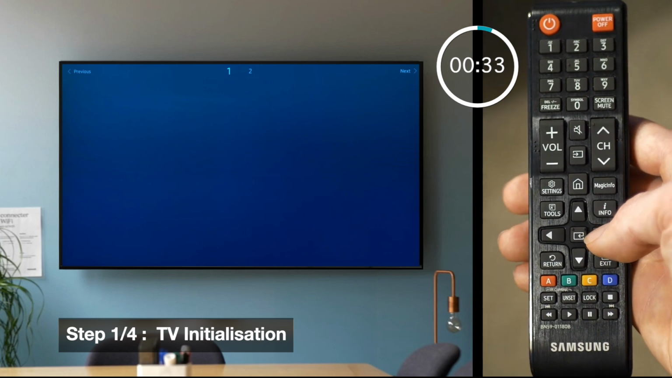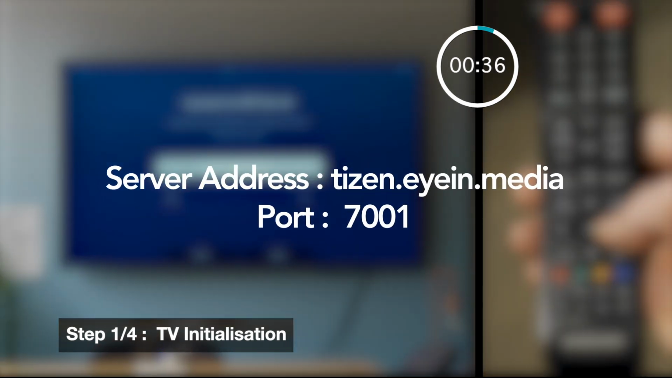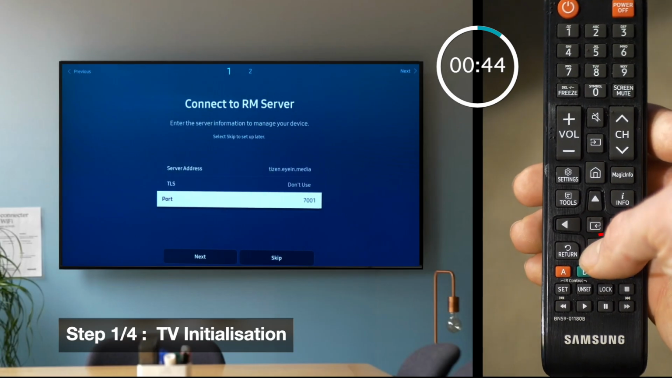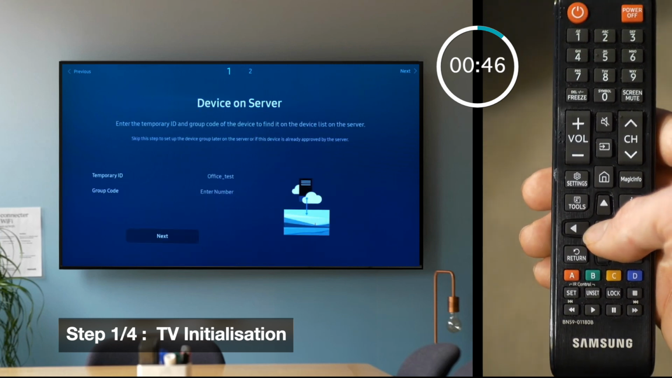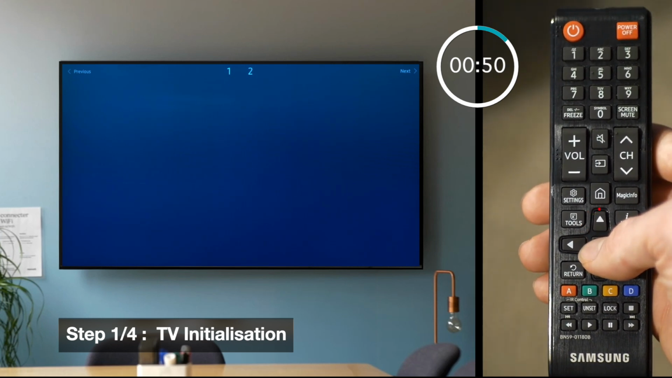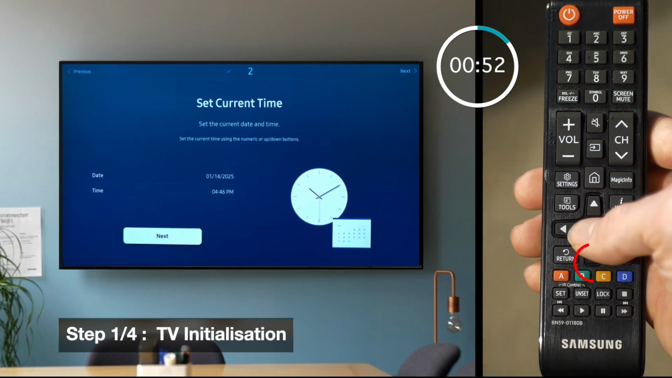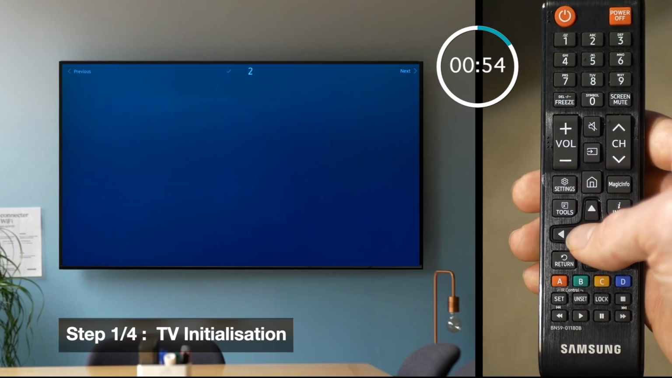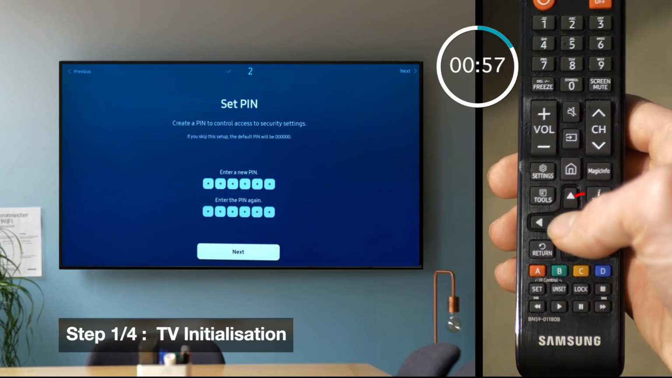next step. In the server address field, enter Tizen.i in .media. Then, check that the port number is 7001 and click Next. Name the TV based on the location where it is placed and proceed to the next step. Choose the time that corresponds to your time zone, click Next, and create a password.